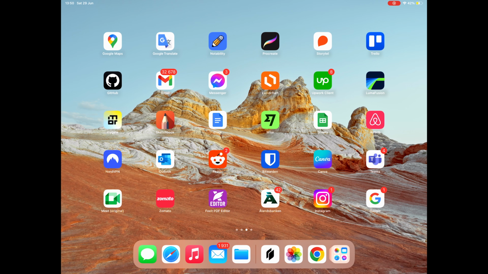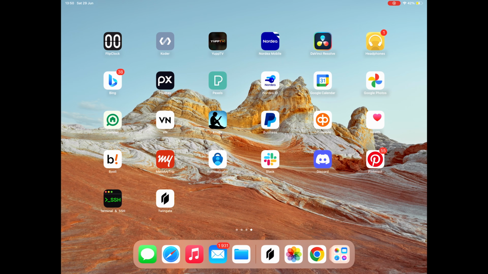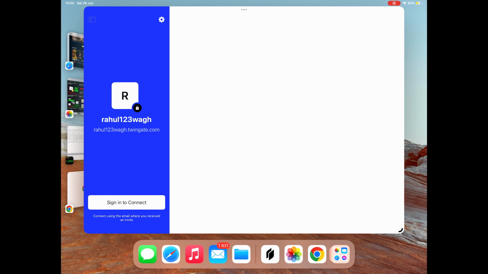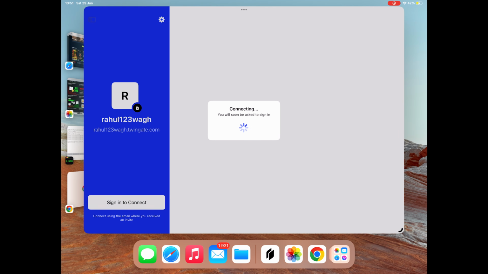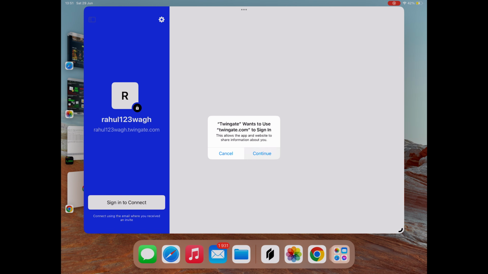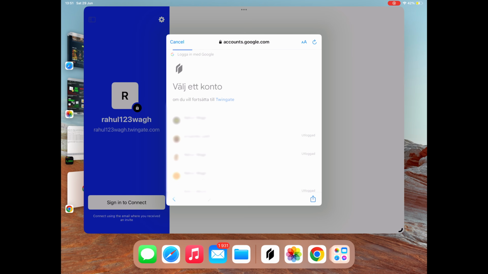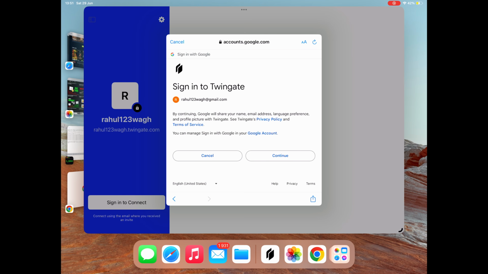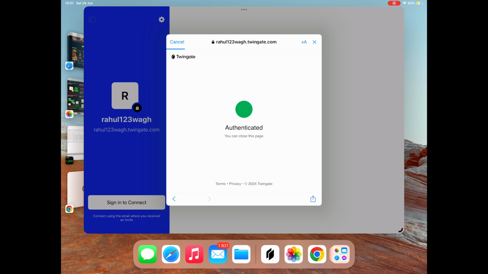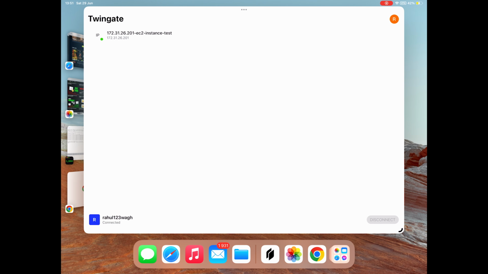Alright, so this is my iPad, and the first thing I'm going to do is open the Twingate client. I'm going to click on sign in to connect, click on continue, and here I'm going to use my Google account, through which I have created my Twingate account and client. I have now been authenticated, and here you can see the Twingate client is connected to the resource which we have just created.